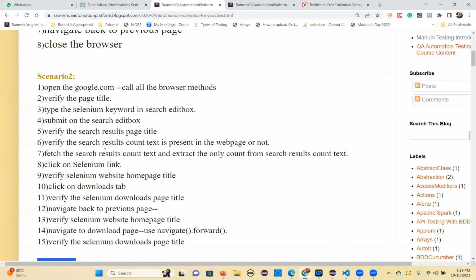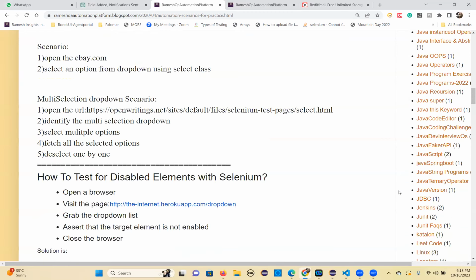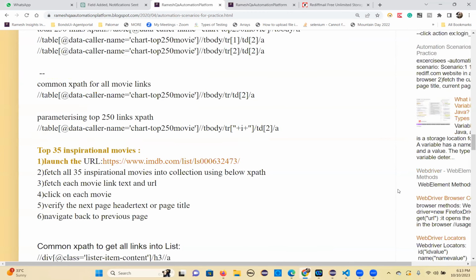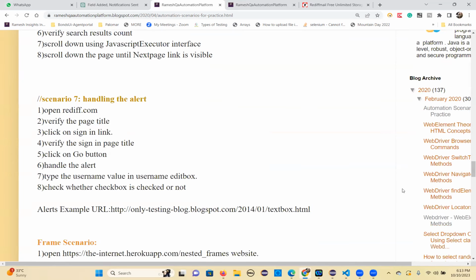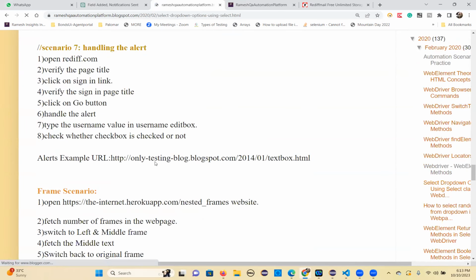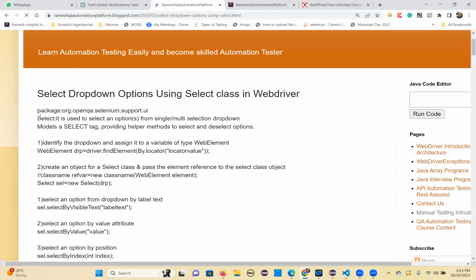I'm going to use the same methods again, reusing all the code, but let's go and now see the Select class. Quickly, in another 10 minutes, we'll finish this Select class. The Select class is available in the org.openqa.selenium.support.ui package.